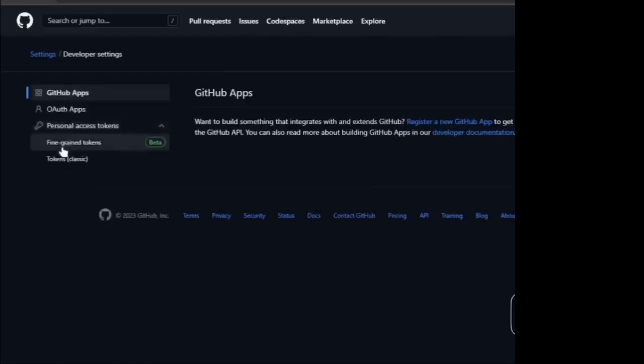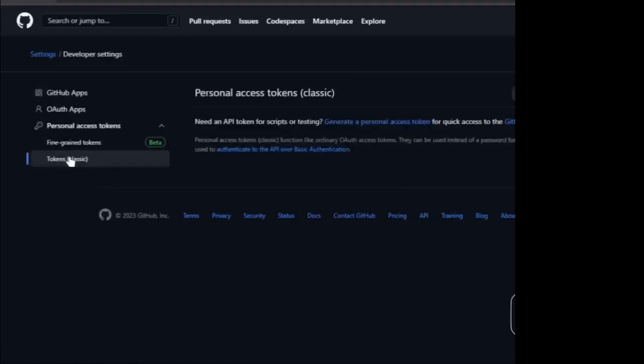Now there are two types of token. You have the fine grained token and you have the classic token. The one you want to create is the classic token. There is a difference between these two tokens, but I won't expatiate on that. If you want to know the difference between them, I have a YouTube video on my channel where I explained what each of these tokens do, so you can check that out. But I won't do that here. I will just click on tokens, classic. Once I click on classic, it's going to redirect me to a page where I can create the token. You can see it says personal access token classic. So I'll click on generate new token.